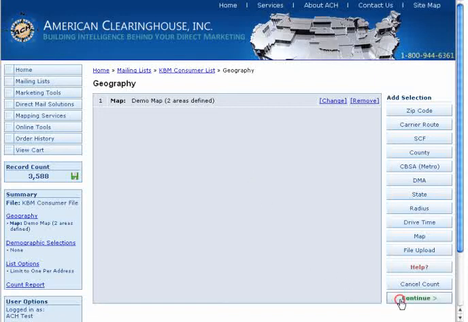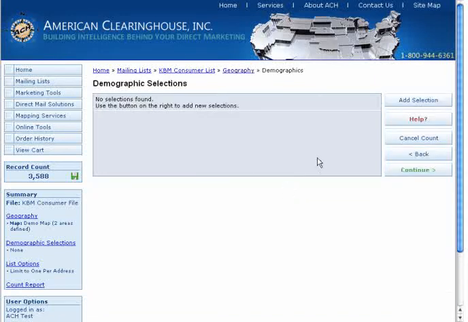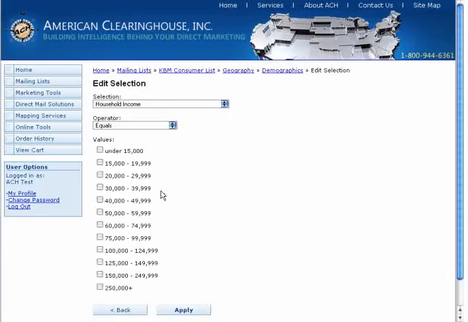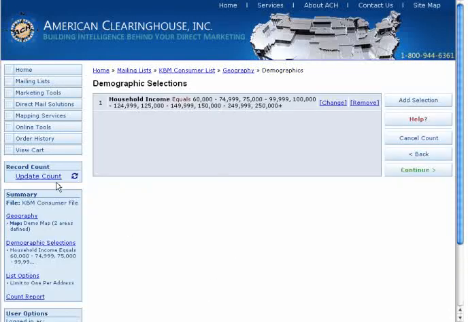I'm going to go ahead and click continue here and go on in, and I'm going to add a demographic selection to this count. Let's say household income, let's say $60,000 and above. Click apply. Let's update our count again, see where we are: 1,341 households.